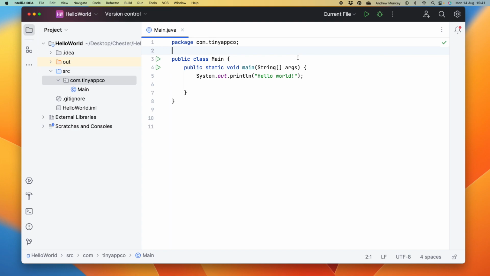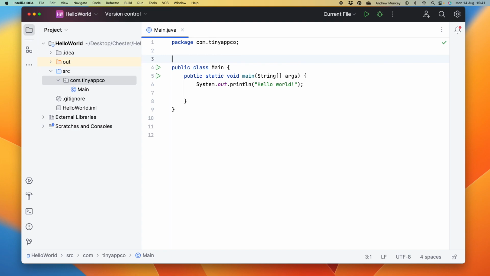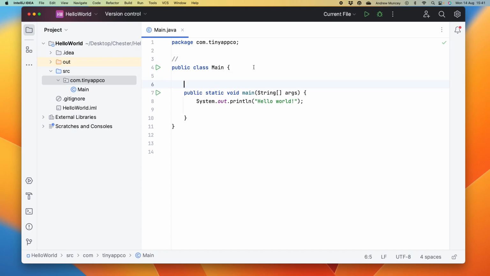The first is a single line comment, and a single line comment starts with 2 forward slashes and then is followed by whatever text that we want. So if I'm going to use this comment here to explain what this first line does, I'm going to say this line declares the main method. There we go. That's a comment.